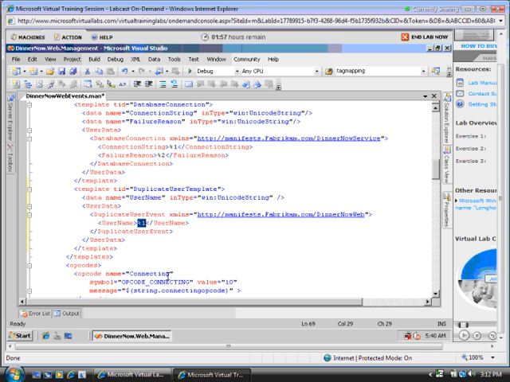So now I have a template that defines the event that I'm going to be raising. We're going to call this the duplicate user template. And whenever we need to raise that, this is the template that it's going to use to actually define that event.